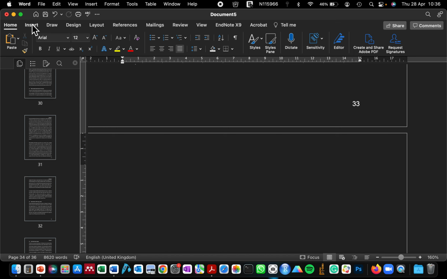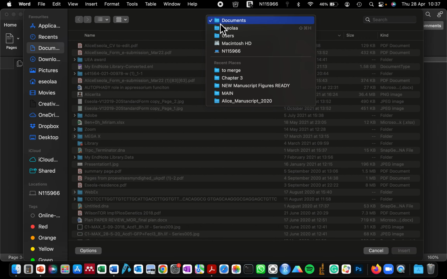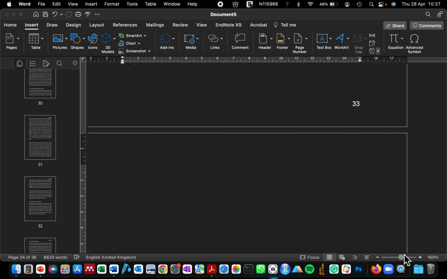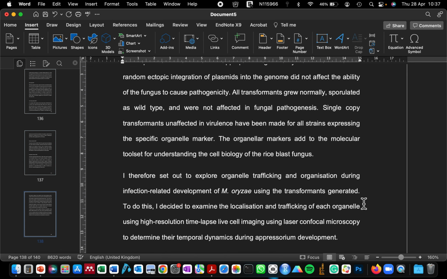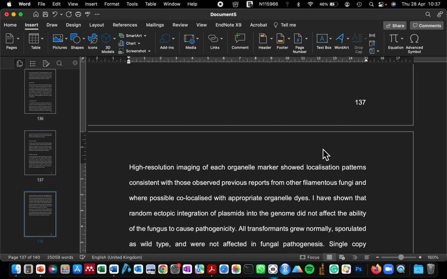Now we're going to go back, insert, text from file. We are going to be locating our folder, insert chapter 3, click insert. And you can see that chapter 3 refused to carry the chapter title, the heading of the chapter.